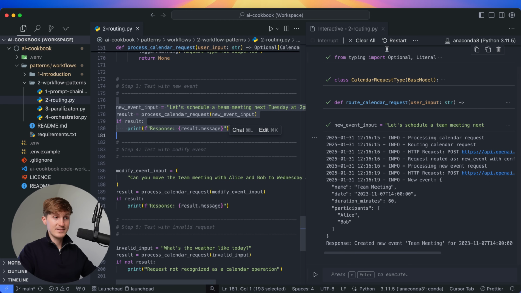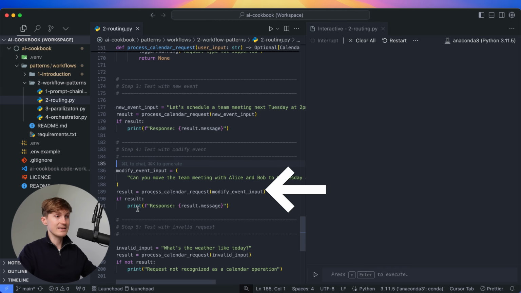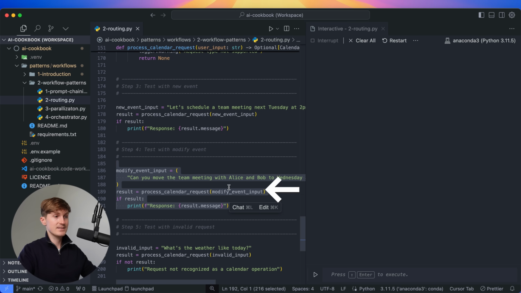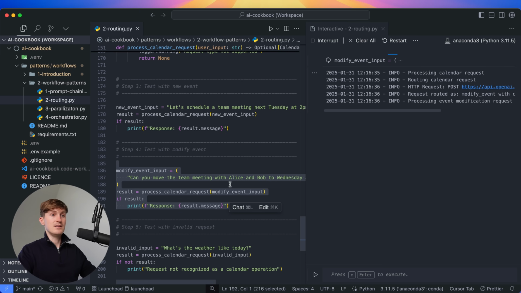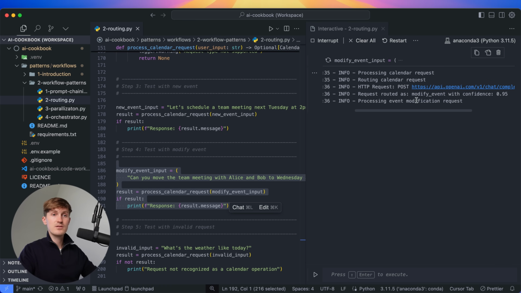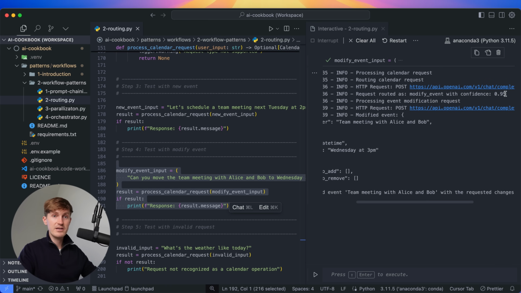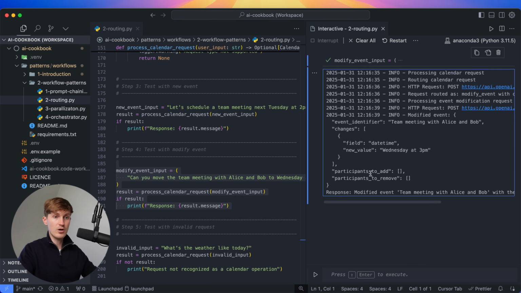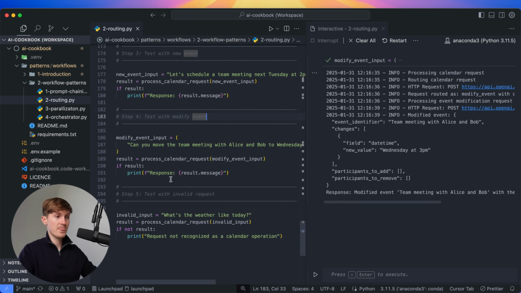Okay, now let's test modifying events. So let's clear this up. So we have, can you move the team meeting with Alice and Bob to Wednesday instead? Okay, let's run this, different date. This is identified as modify event, also really confident. And here you can see the changes. Just field daytime, new value, Wednesday, 3 p.m. We don't remove any participants. That's all good. It's just a date change.